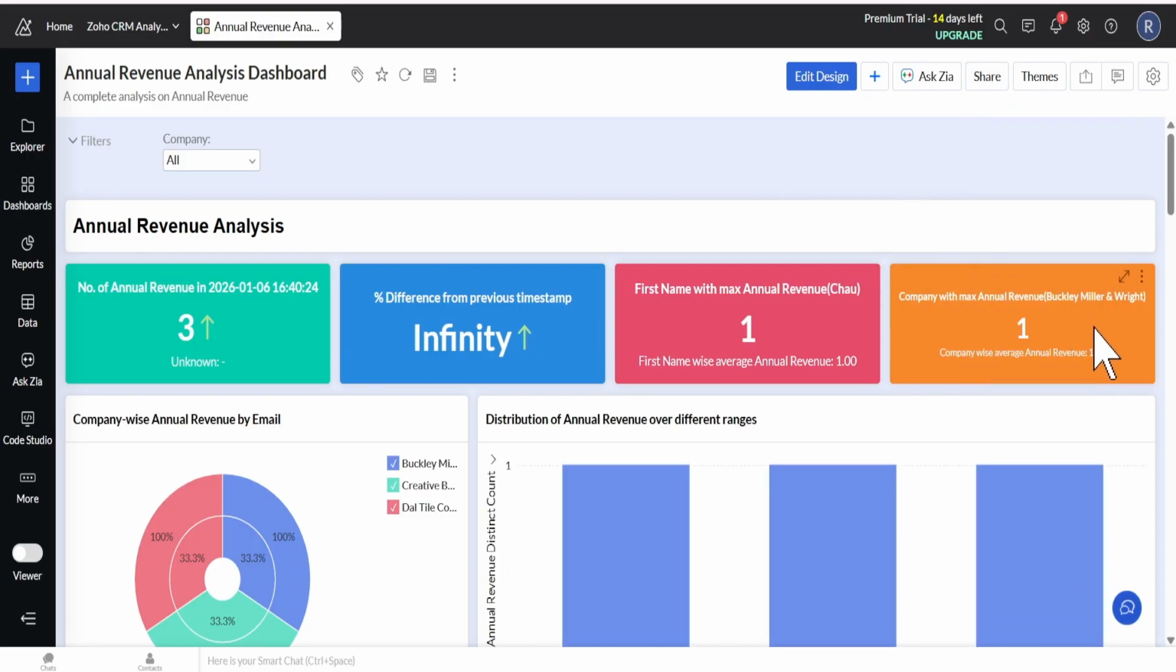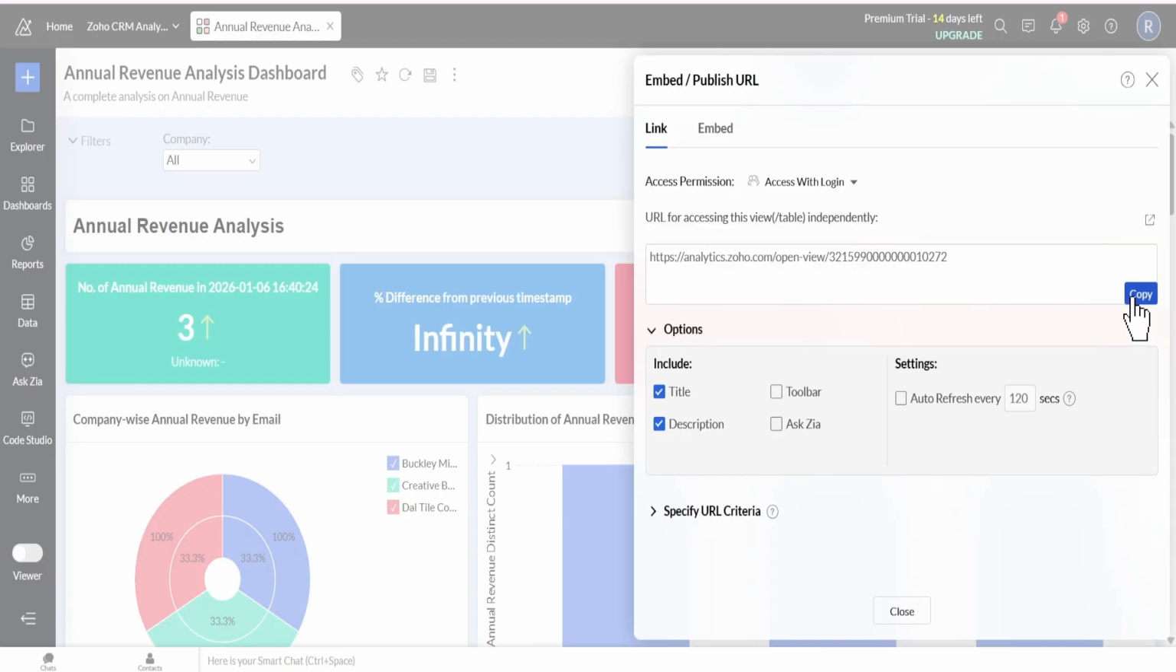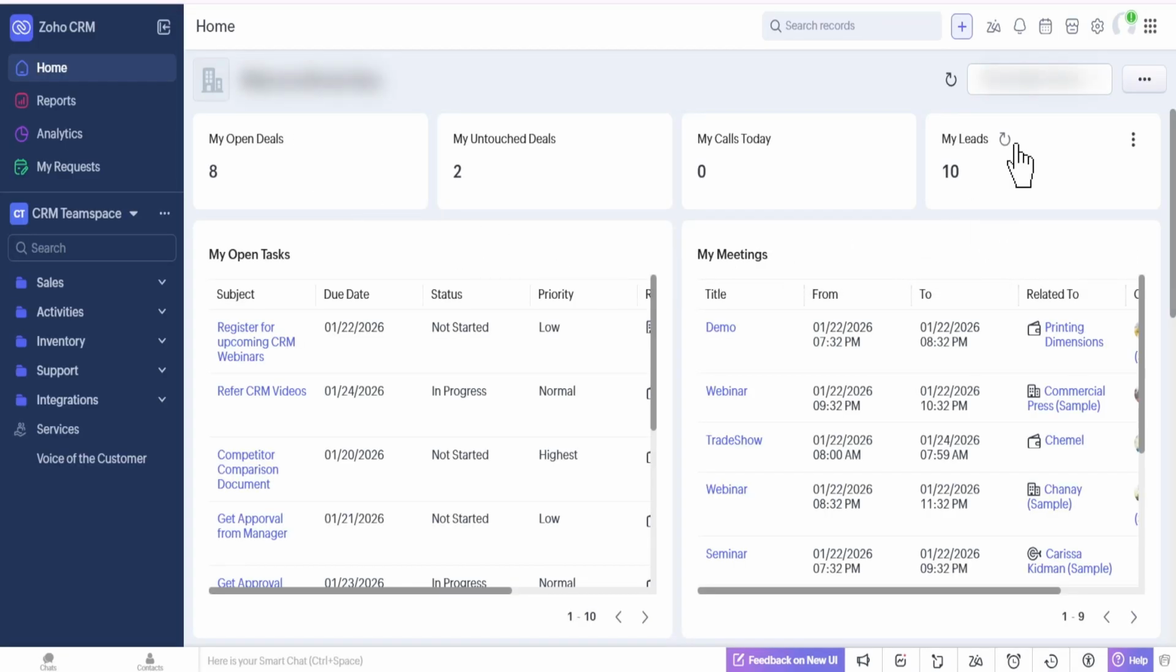Copy the generated link. This link preserves interactivity, so filters, drill downs, and hover details continue to work inside CRM as long as the viewer has permission in Analytics. If teammates can't see the dashboard later, it's usually a permissions issue, so ensure they have at least view access in the Analytics workspace.